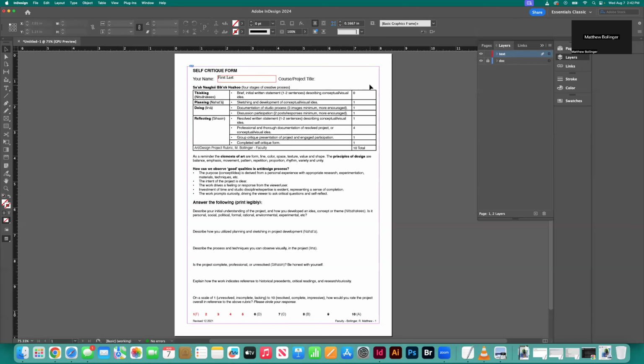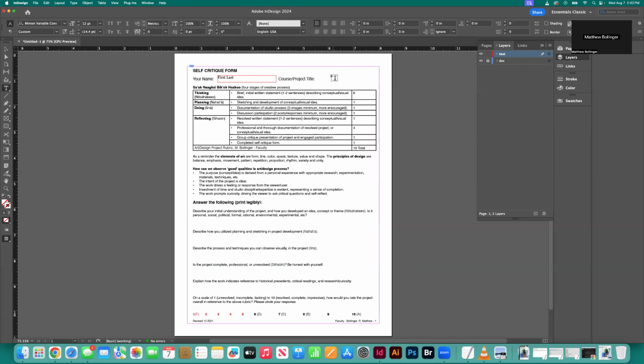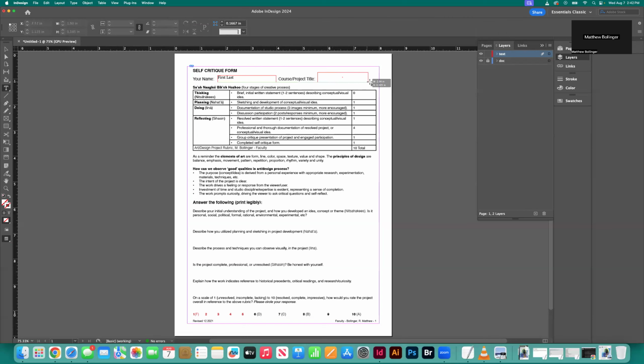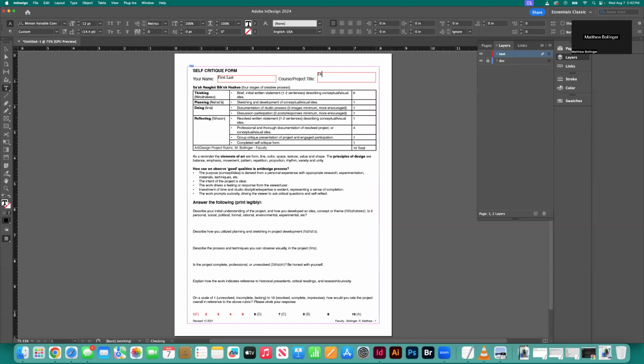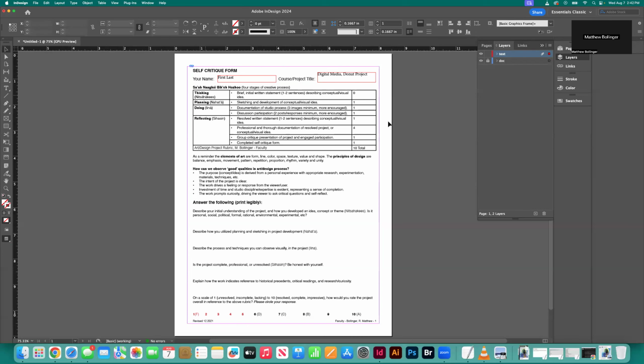Use the black arrow tool, click away, hit T for type, and then that tool will be selected again. And I can say, okay, this is for digital media. I don't know, donut project. So you have to describe course and the project. This is the rubric that I would advise that you take a look at when you're assessing yourself. Remind yourself also of the elements of art and the principles of design.